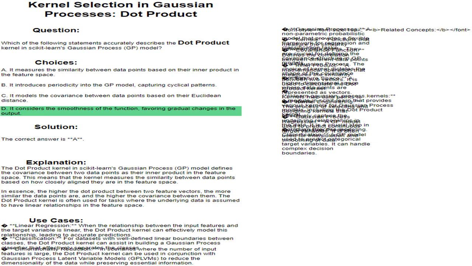True. The dot product kernel in sklearn's Gaussian process GP model defines the covariance between two data points as their inner product in the feature space. This means that the kernel measures the similarity between data points based on how closely aligned they are in the feature space. In essence, the higher the dot product between two feature vectors, the more similar the data points are, and the higher the covariance between them. The dot product kernel is often used for tasks where the underlying data is assumed to have linear relationships in the feature space. The correct answer is A.